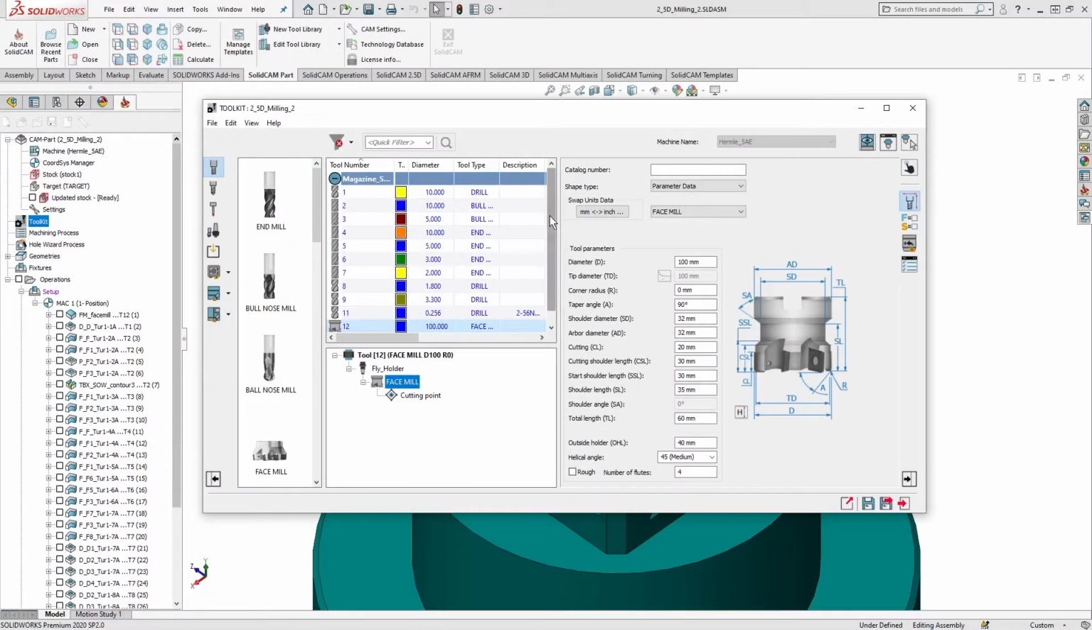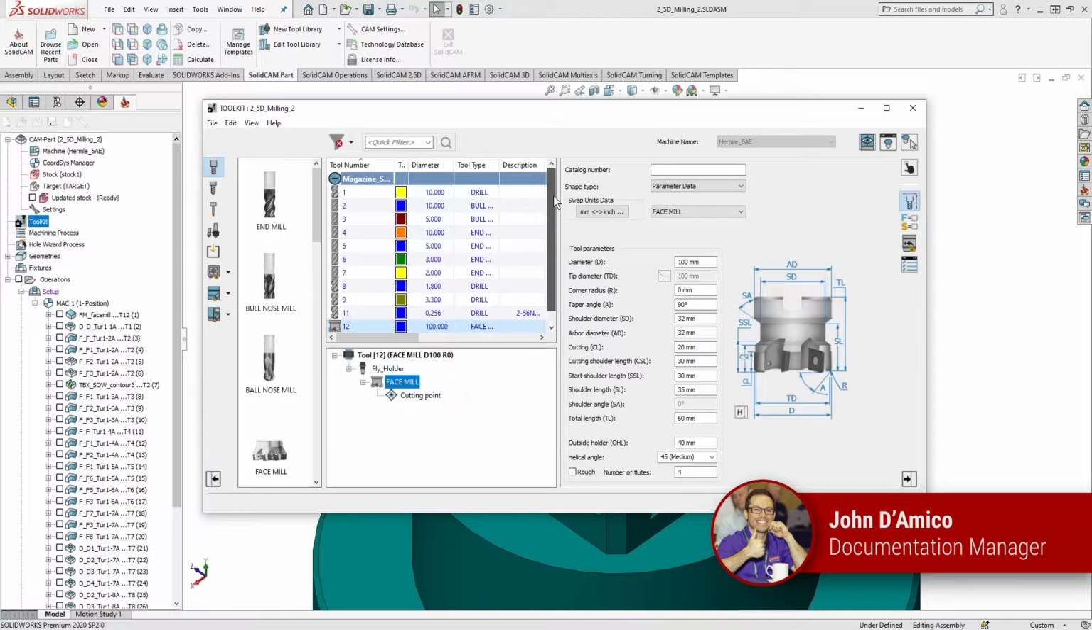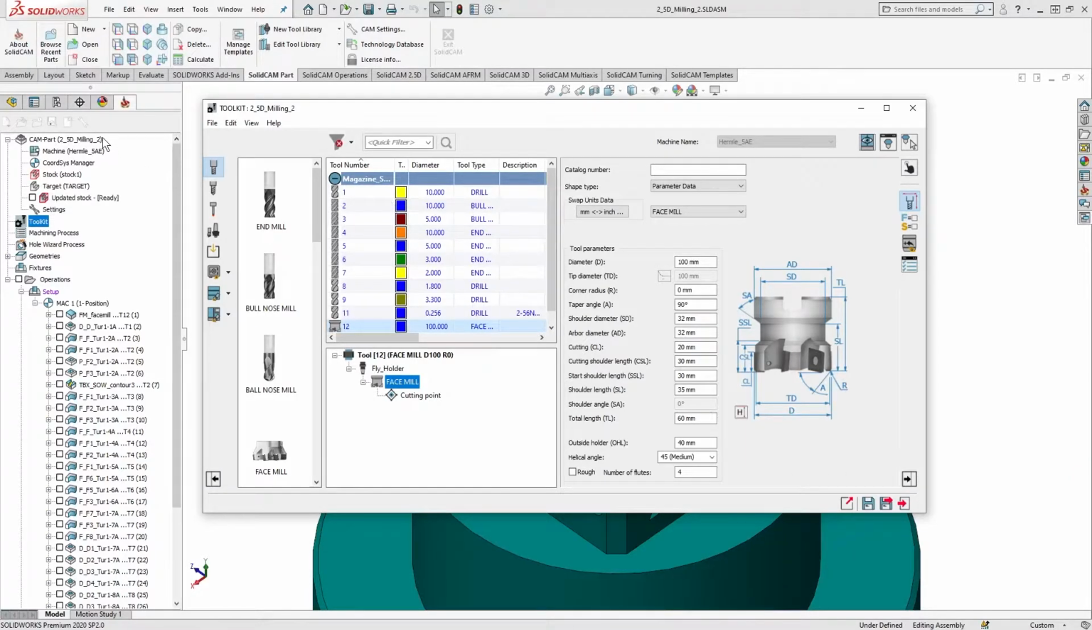The tool table in Toolkit lists all the tools contained in a specific tool library. In this case, we're looking at the part tool library of the 2.5D milling 2 part that's included in the install. Also shown is structured information about the tools, arranged into specified columns.